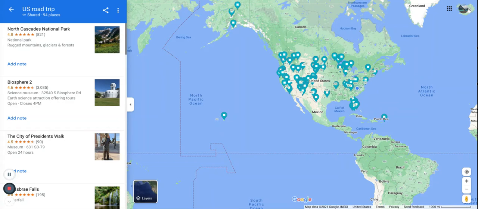This is a quick overview of how to use the lists feature on Google Maps. As you can see, I have a lot of places tagged here in the US. This is my US road trip list that I hope to use for a future trip.